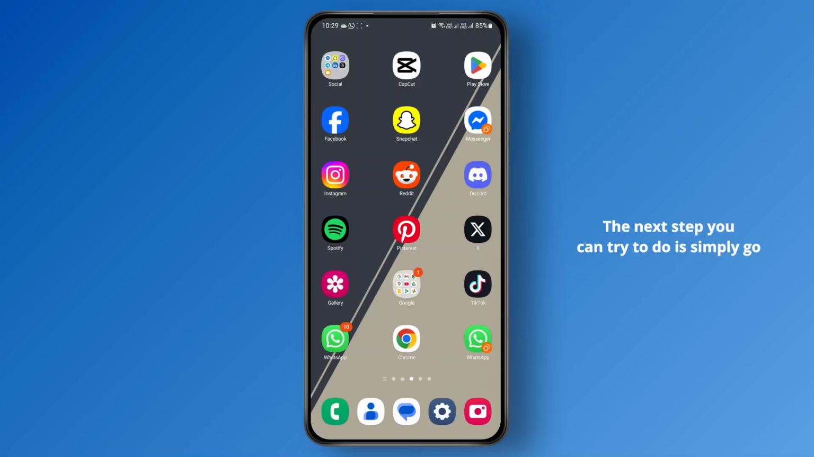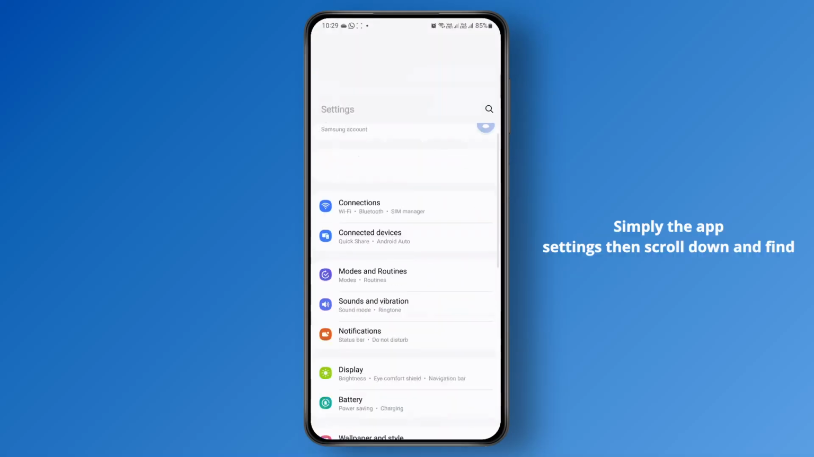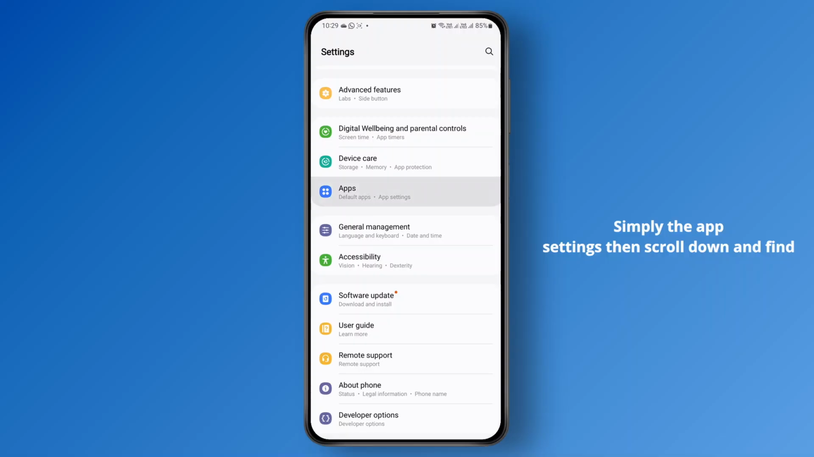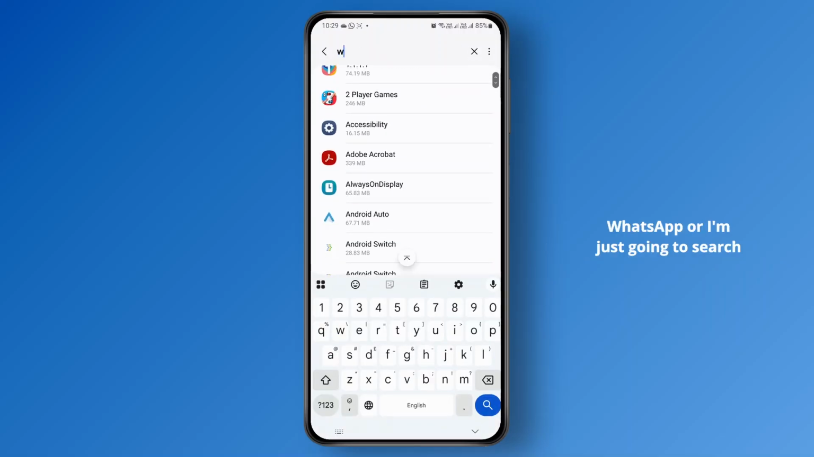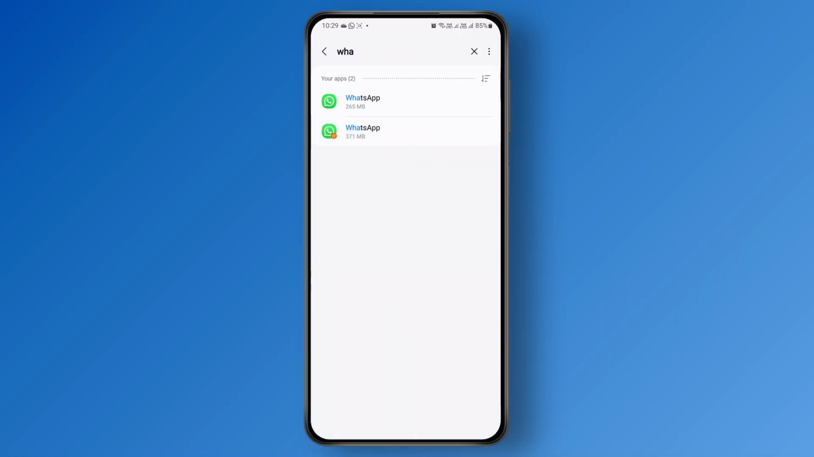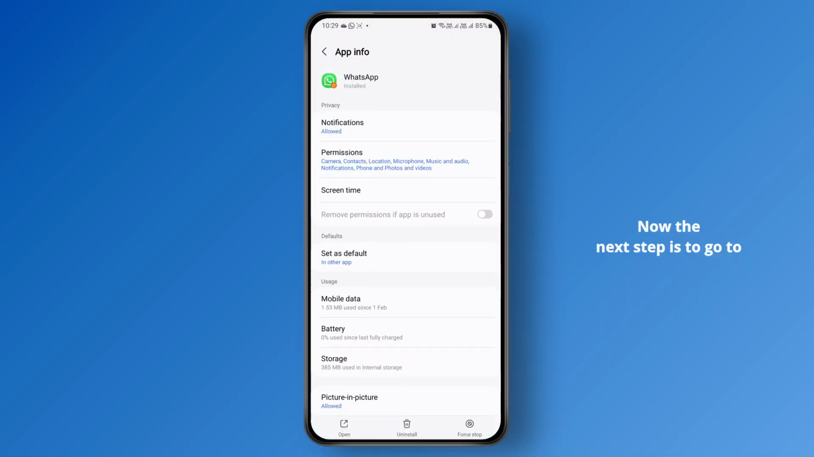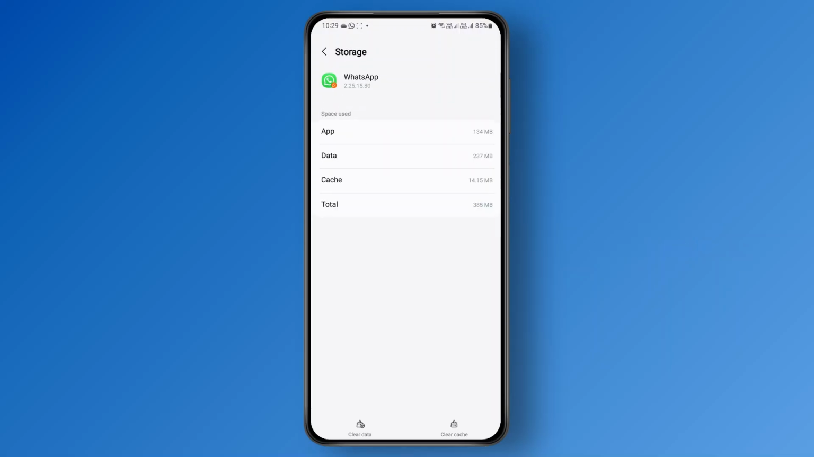The next step you can try to do is simply go ahead and open settings, find the app settings, then scroll down and find WhatsApp. I'm just going to search for WhatsApp here. Now, the next step is to go to your storage and then clear cache. If you want, you could also try to clear all of its data.